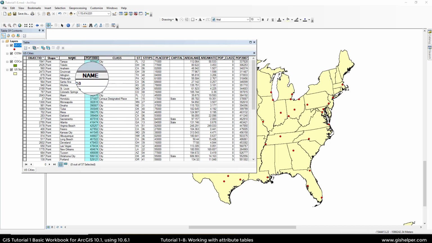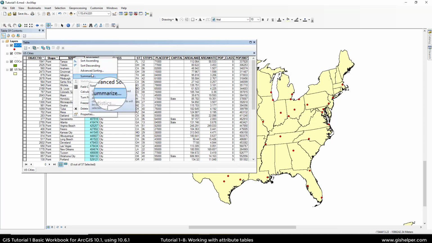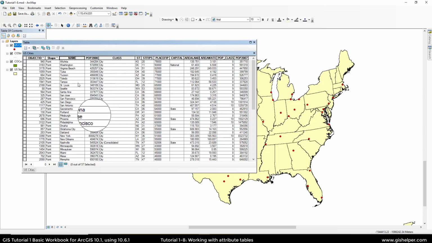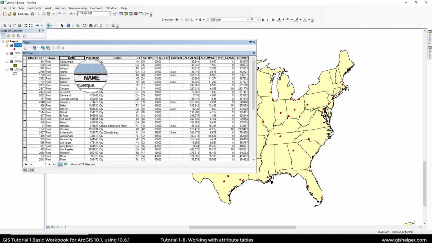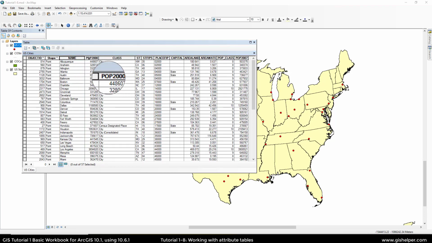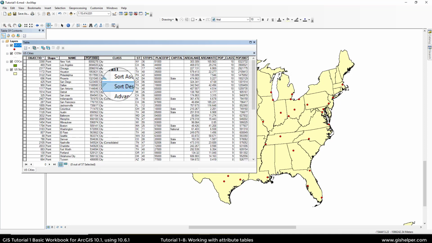Another thing that I can do is I can right click a field and choose how it's ordered. I can do ascending order or descending order. So if we choose ascending order, it's alphabetical, going A to Z. I could also go in and do descending, and we have Z to A. Double clicking it will also do the same thing. It'll switch it between ascending and descending.